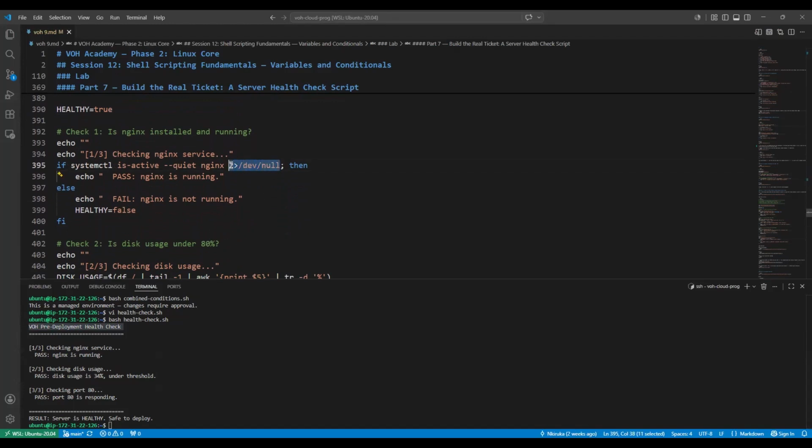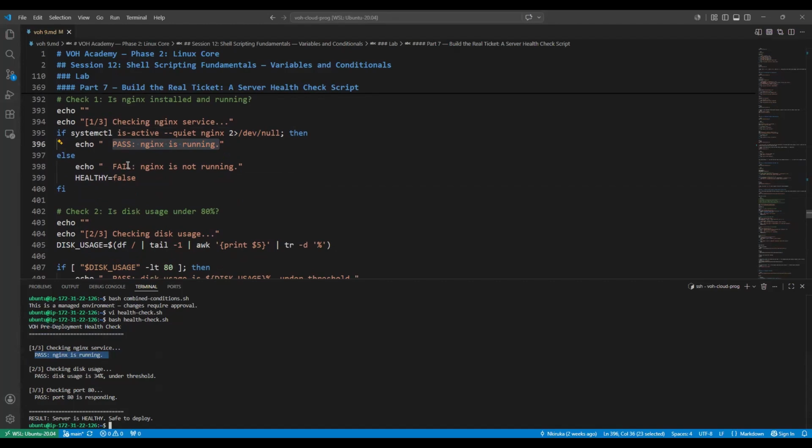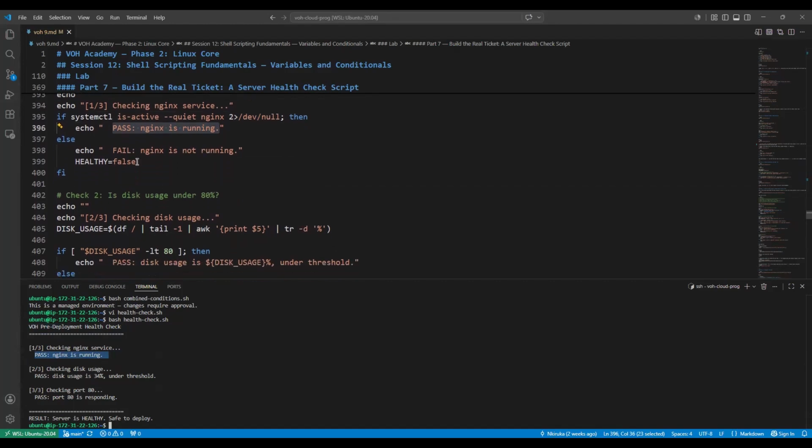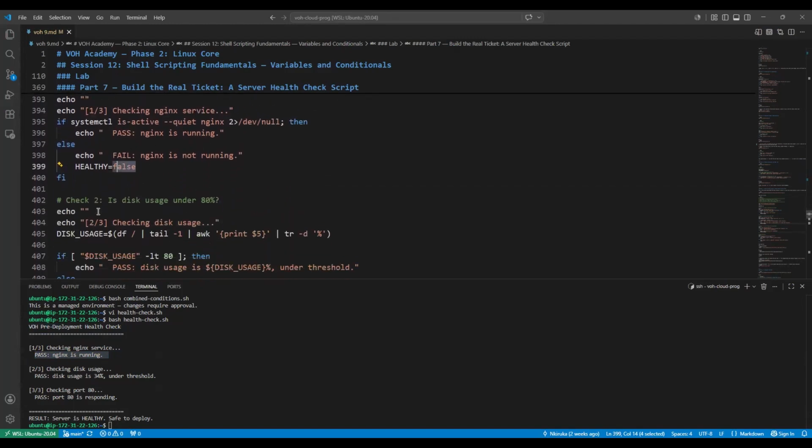We are sending it inside the place that you don't want to see. You don't want to see it on our terminal. So basically, this script is saying if systemctl is active for Nginx, echo pass, Nginx is running. And we know Nginx is running, so definitely that's why we got this right here. Else fail, Nginx is not running. So for this, health is false, but we have health true because Nginx is running.